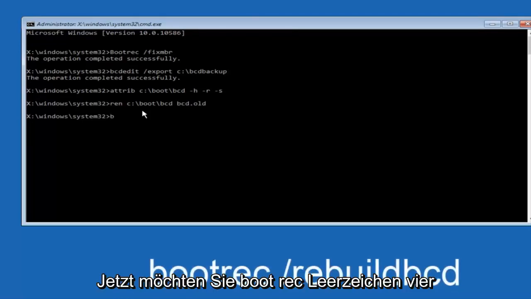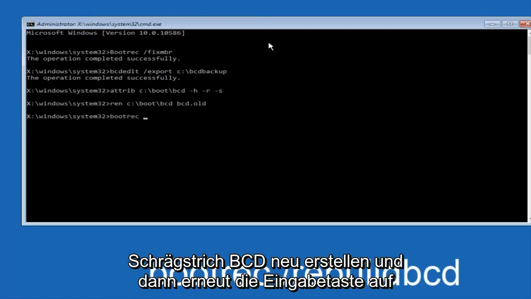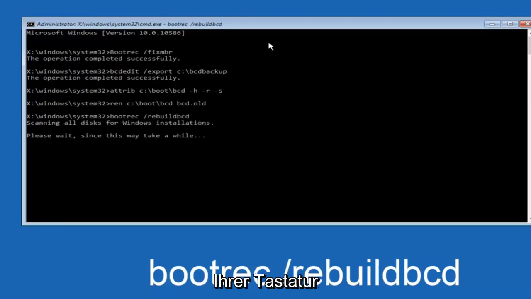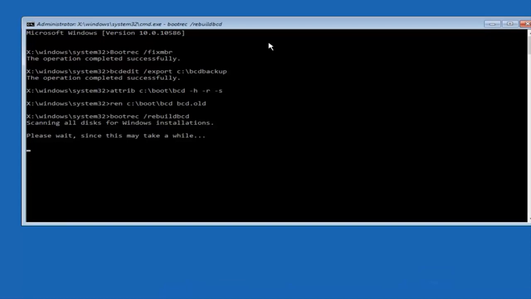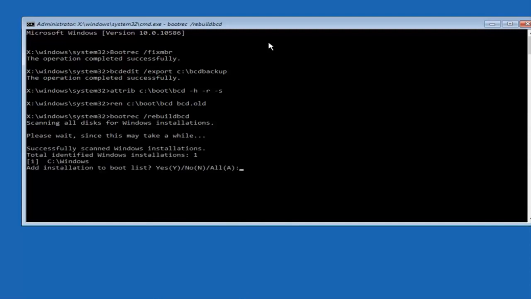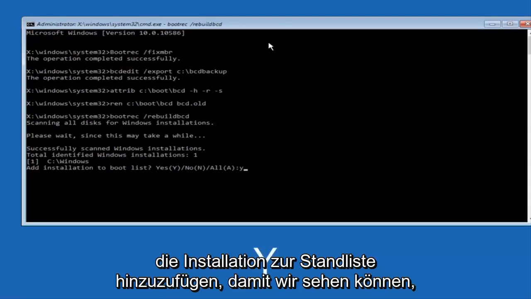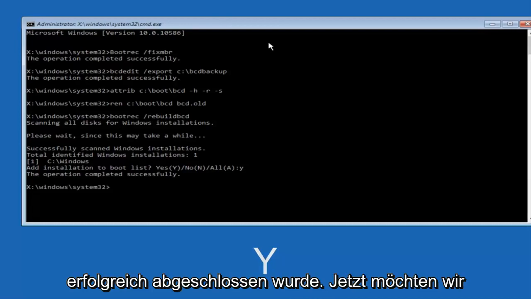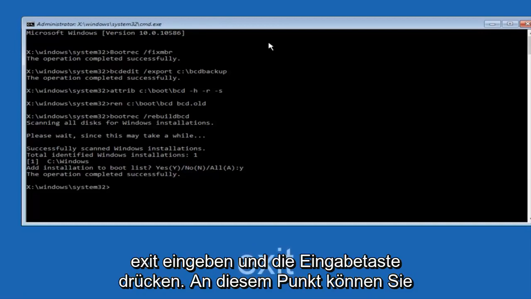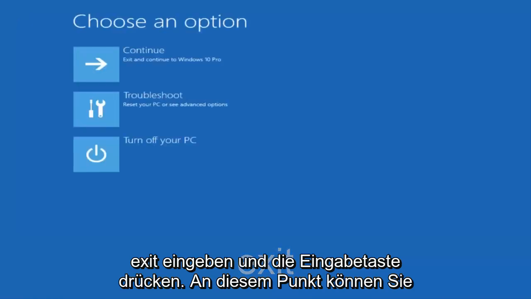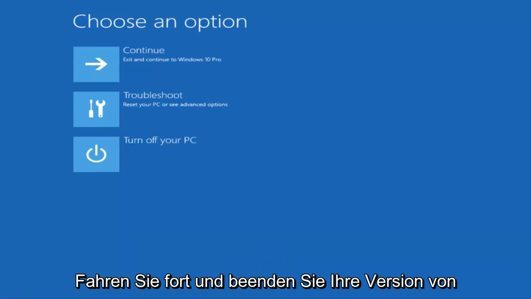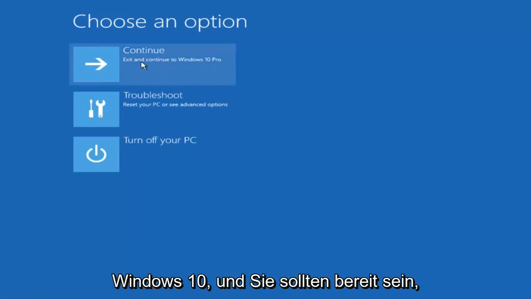Now you want to type bootrec space /rebuildbcd, and then hit enter on your keyboard again. So now at this point you want to type Y on your keyboard when prompted to add the installation to boot list. So we can see the operation completed successfully. Now we want to type exit and hit enter. And then at this point you can restart your computer or just continue and exit to your version of Windows 10 and you should be good to go.